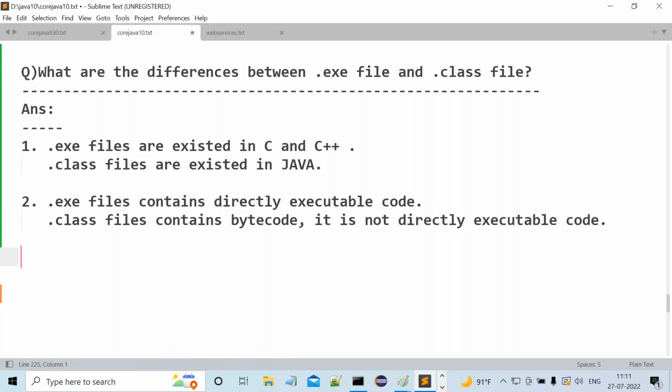Now point number 3, observe carefully. Platform dependent or platform independent? Which file is platform dependent and which file is platform independent?